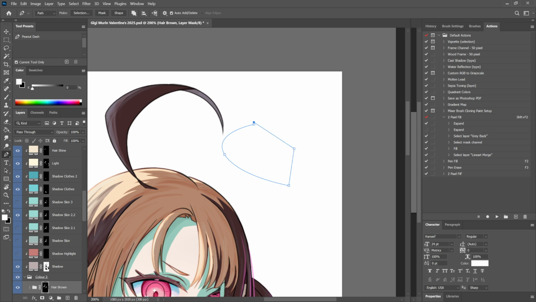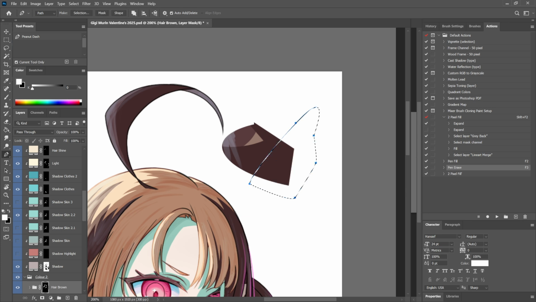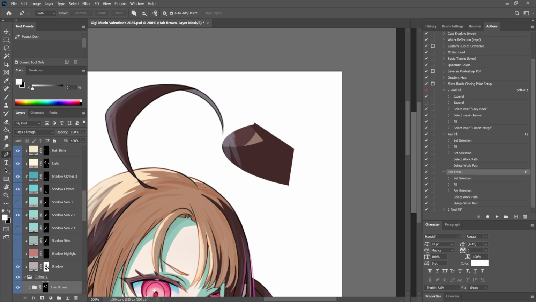You know, let me just demonstrate. So if I do this, press F2, I can fill it. Then let's say if I don't want this part, I can press F3 and it'll delete it. So that's how it works. I'm not sure if I explained this adequately enough. But once again, if you need to reference the actions, they are right here.